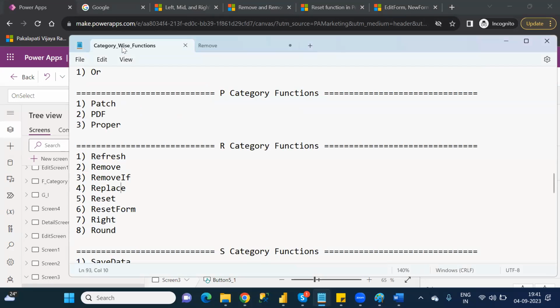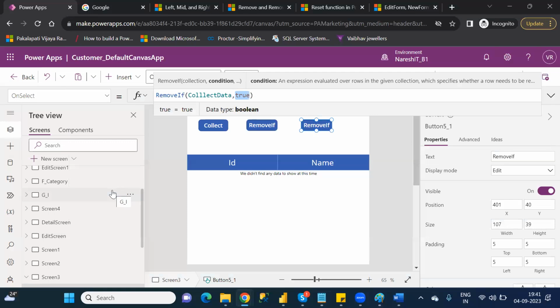Next one is Replace. Replace means if you want to replace a portion of the string with a new string, then you have to use the Replace function. Let's see practically how you can apply the Replace function. Who knows Power BI? In Power BI, what the Replace function does, here also the same Replace function does. In Power BI, Substitute is also there. Here also there is a Substitute function. Let's see with an example.